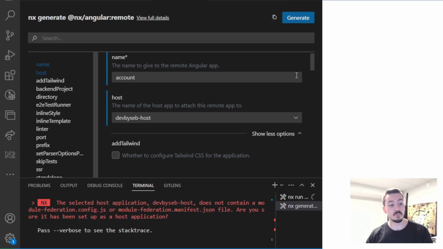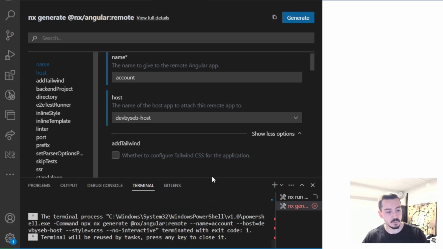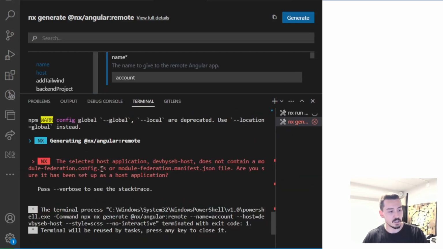And it's going to generate a sub application, and here it will give some complaints to us. The selected project does not contain a module federation to ensure it has been set up as a host application. And the issue is that we did not really set up a host application as a starter. We just generated a default Angular application.